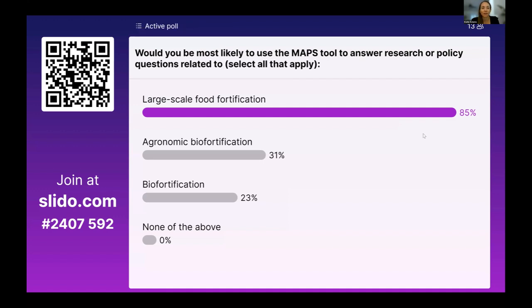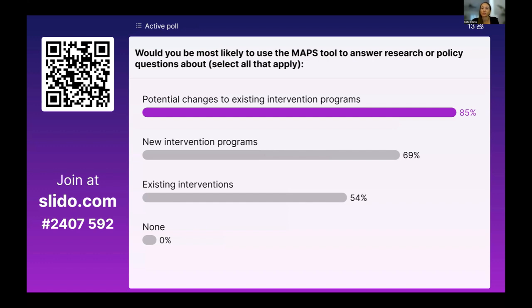And then in terms of, would you be most likely to use the MAPS tool to answer research questions about, potential changes to existing interventions was what most people said, then new intervention programs and existing intervention programs. And that's helpful feedback for us because we know each different type of intervention program is potentially useful to users.